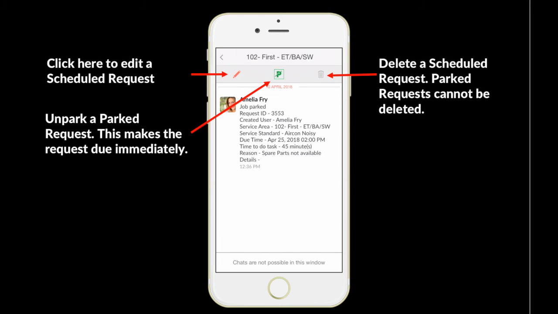Unparking a request is making the request immediately due. For example, a job was parked for 5 days due to unavailability of spare parts. If the spare parts came before 5 days, then the request can be unparked, assigned to a technician, and completed now. The next tab is the Request tab.